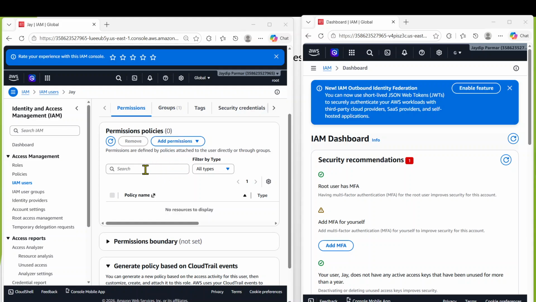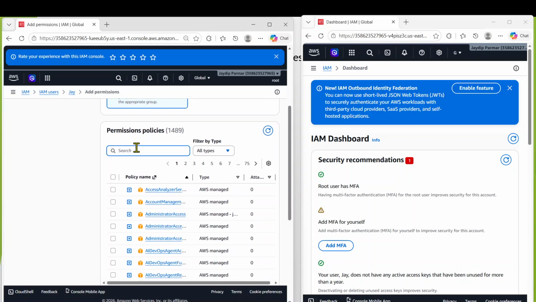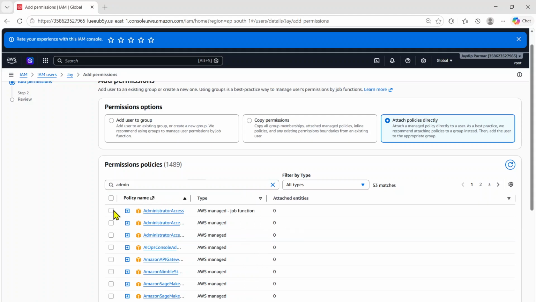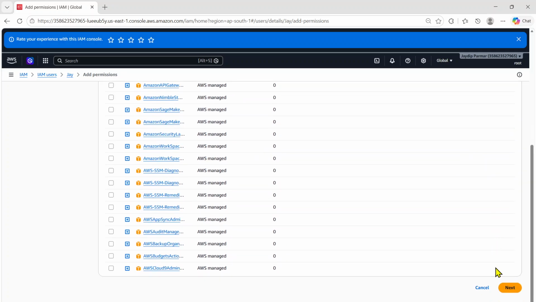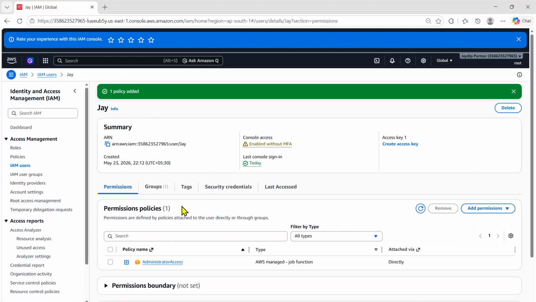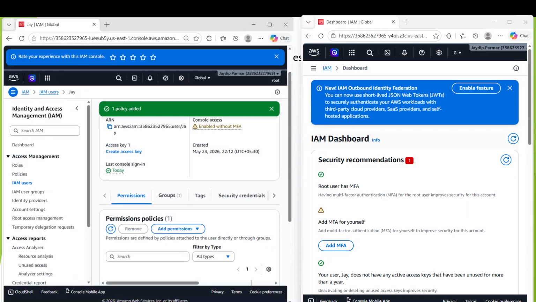So let's say in permission policy, I'm going to add a permission and attach policy directly. We are going to give this administrator. Let me just maximize for a minute. Yes, this one, and next, add permission. So to this user, we have assigned admin access. It's a part of the admin policy.